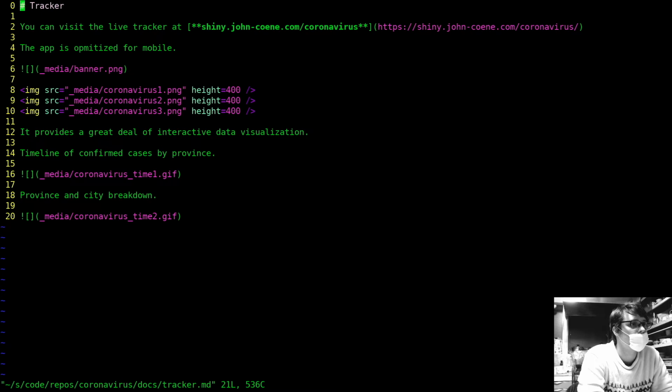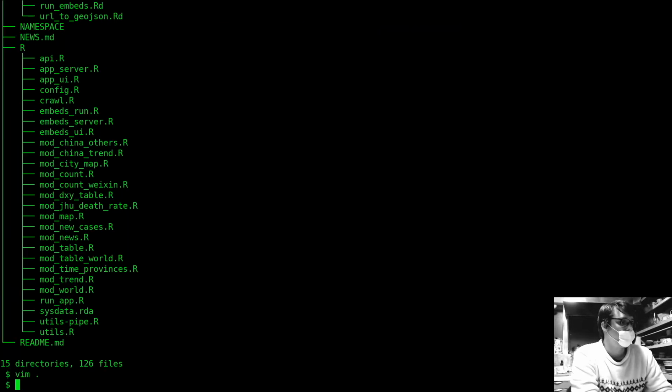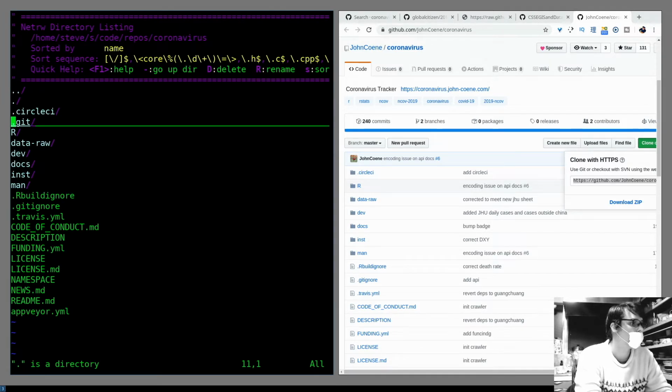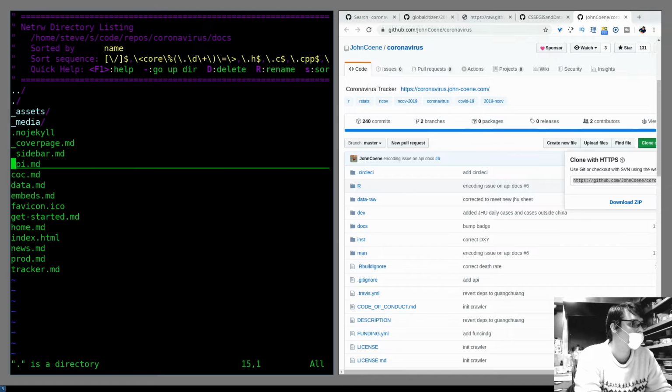You can visit the live tracker at blah blah blah. The app is optimized for mobile. Provides a great deal of interactive data visualization. So wait, actually I wanted to check that website out. Docs, tracker.